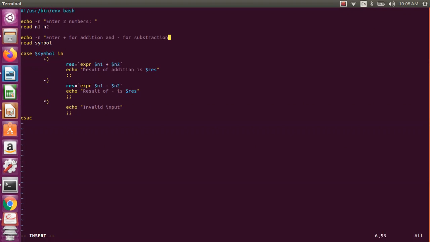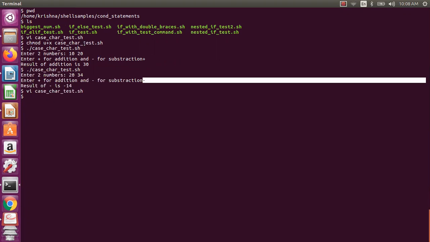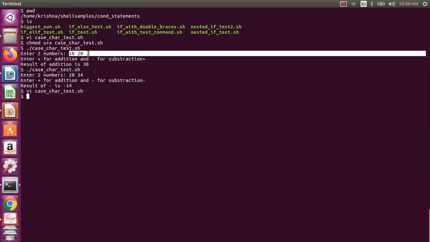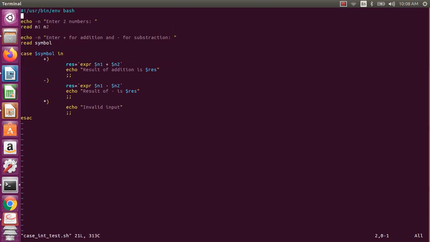I forgot to give the colon here because that is not in a proper format. So if I give it like this, then it will be in a proper format. Okay, so this is the case statement for symbols. So let us check the same thing with numbers actually. So I say with integer, right? I just say yes. Okay, now let us try this.